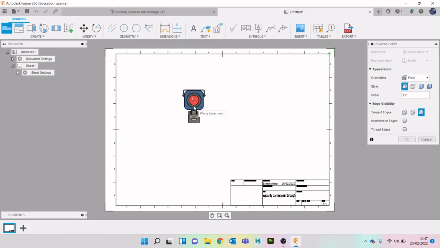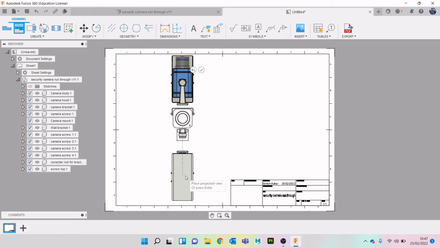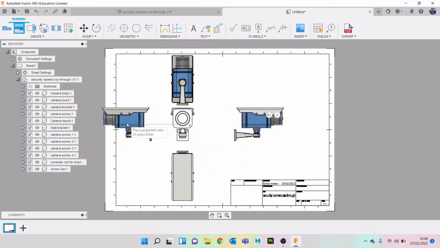So to begin with, attached to my mouse, if I just move it around, is my base view. So I just click there, and then I have planted that in place. Now say I want to do a projected view, so I can click on there, click on parent view and come up, and it will do a top, bottom, side, and side. And click on OK.